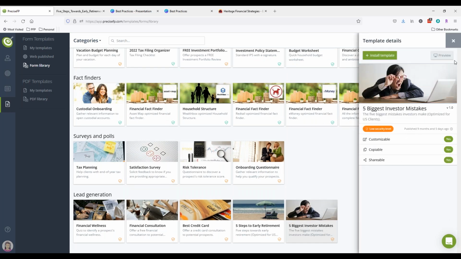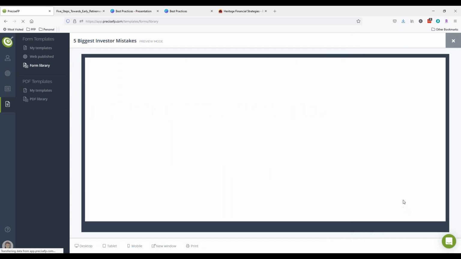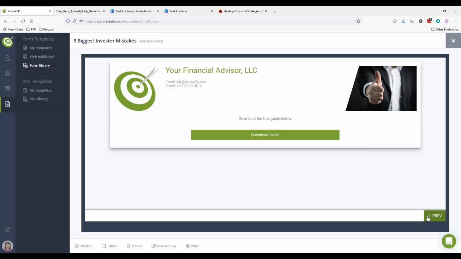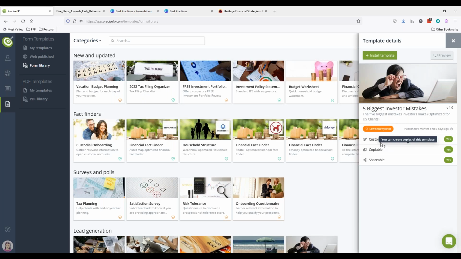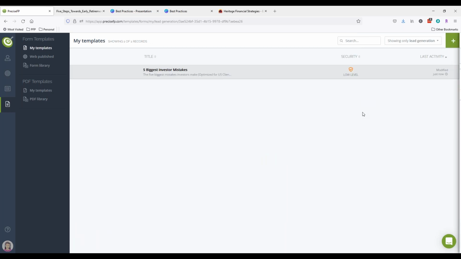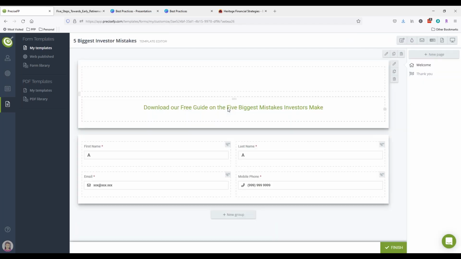It's about the 5 biggest investor mistakes. Another really great freemium that we offer that you can, again, use as is, or you can customize. Now, the guide that we have isn't customizable, but you can scrap that and remove it. And if you want to just use it as a base and work off of it, you can definitely do that. It's just a matter of coming out here and installing the template to your library, and then the sky's the limit from there.